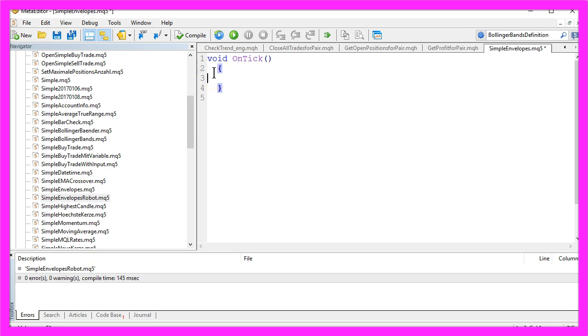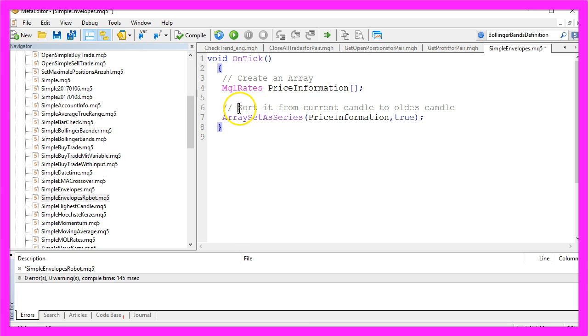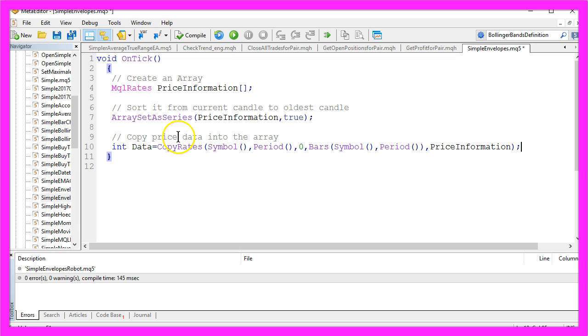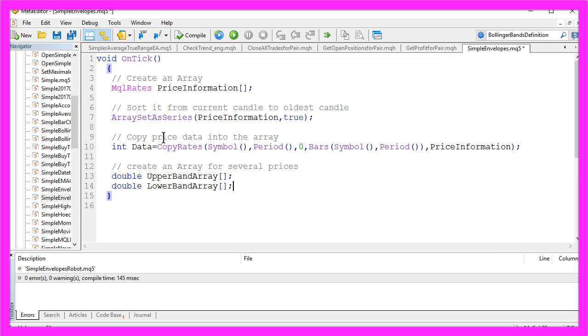And the first thing we need to create is an array. We use the MqlRates structure, and we will give it the name PriceInformation. And now we need to sort the price information from the current candle to the oldest candle. That is done with ArraySetAsSeries for the array we have created here. And now we want to fill our array with price data. This is done by using CopyRates. It will copy the prices for the current symbol on the chart and the selected period on the chart from the current candle for all the available candles on the chart, and the prices will be stored in the PriceInformation array.